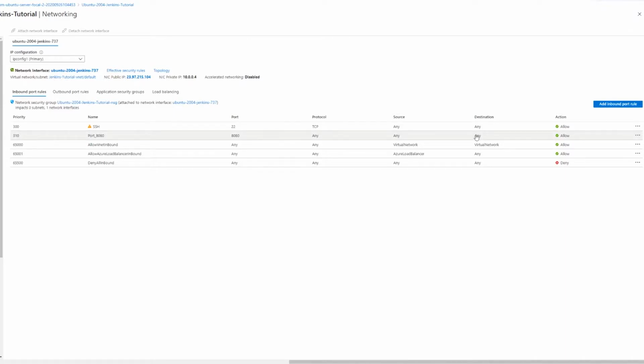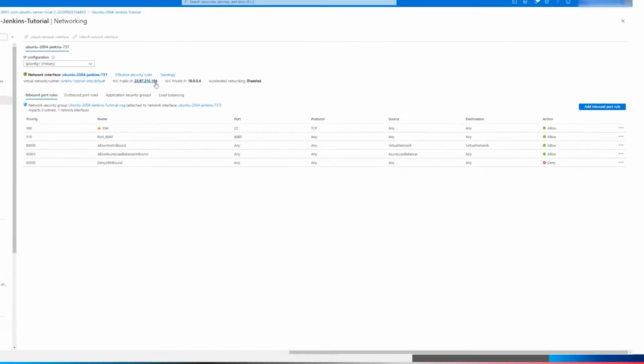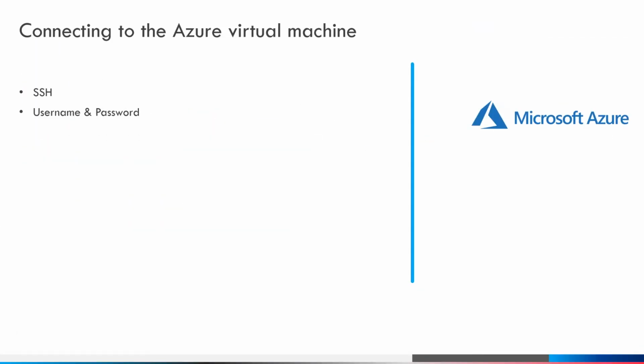see. Now our next step will be to connect to the newly created virtual machine, and therefore we need the public IP address. As you can see, here we have the NIC public IP address, and we want to copy and paste this in our shell environment we're going to connect. Next up, we'll be taking a look at connecting to the Azure virtual machine.